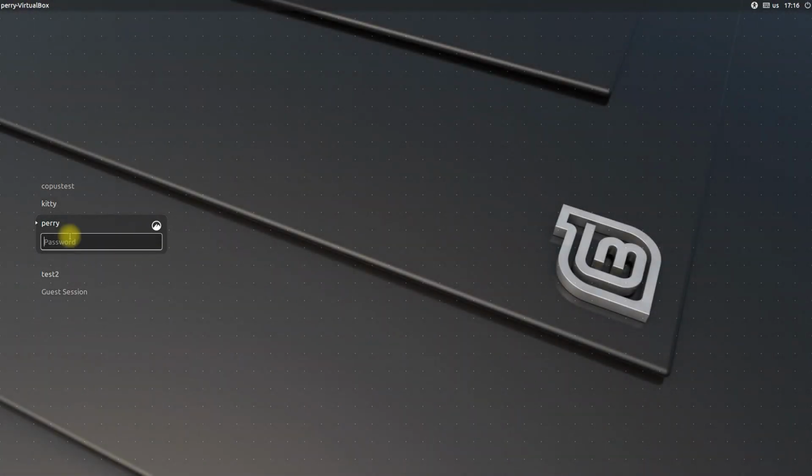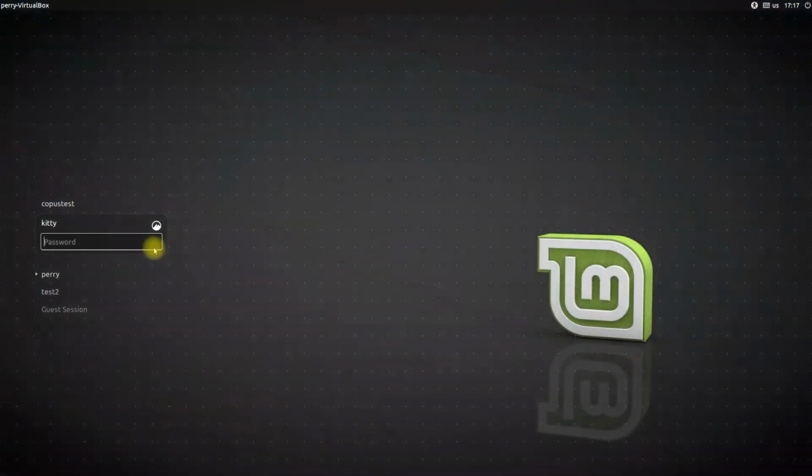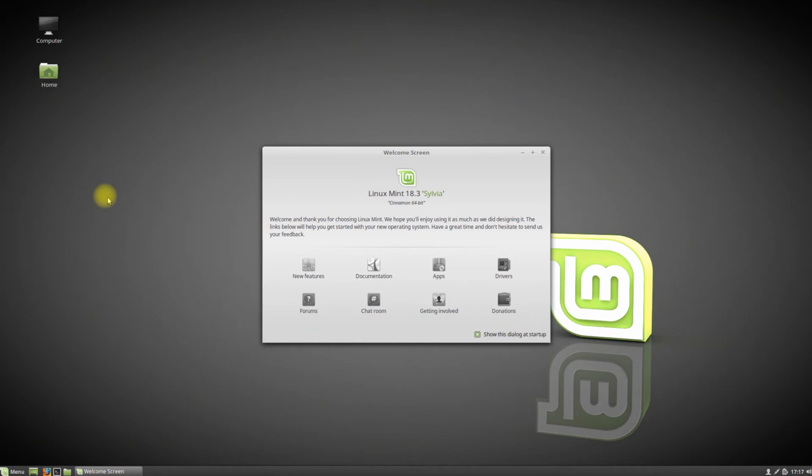I can say switch user. So this might be better. That's Perry, that's me. I've got another one here called test2, another one called Copus test. I've been playing with users, but I can go to the Kitty one and put in the very clever password that I selected for that account. It'll take a minute because this is the first time logging in as this user. And there we go.